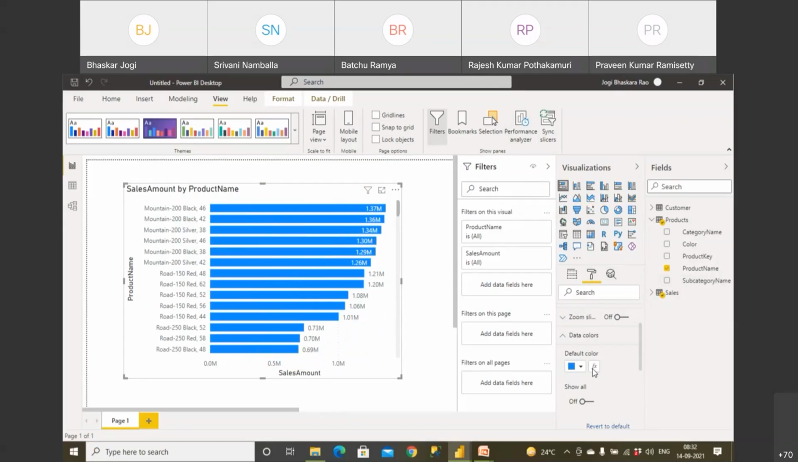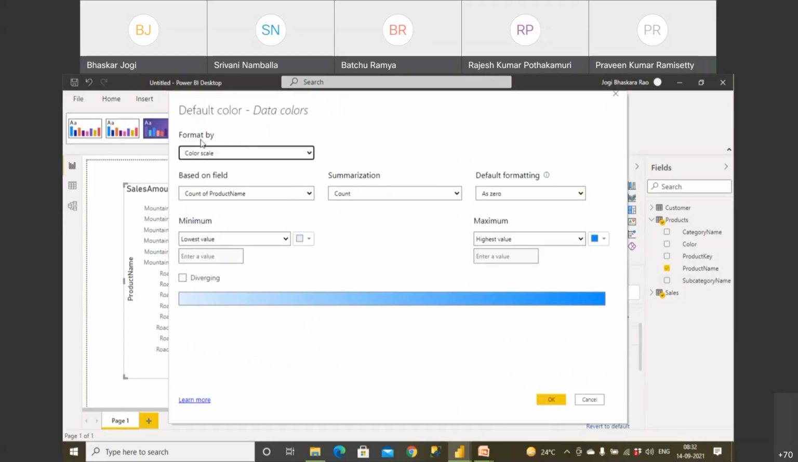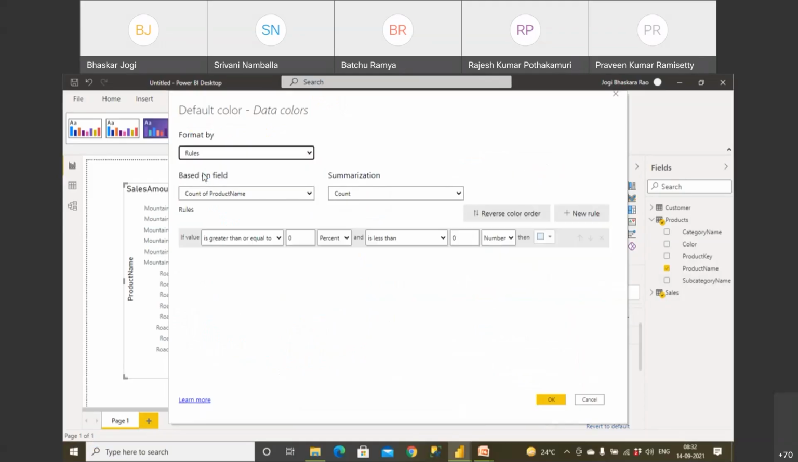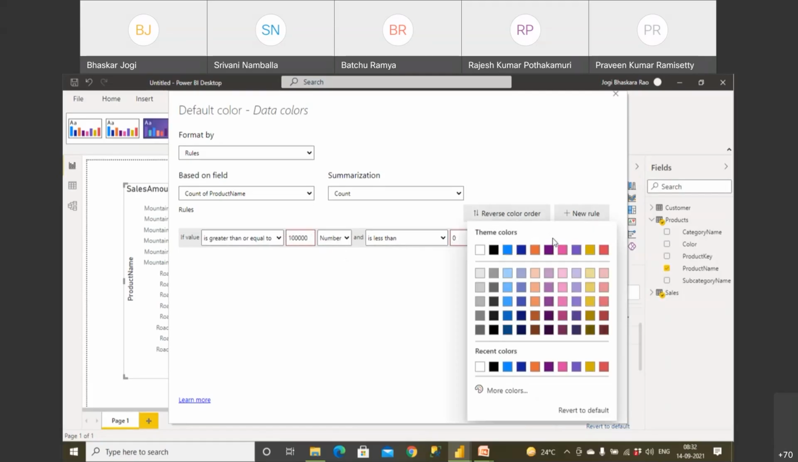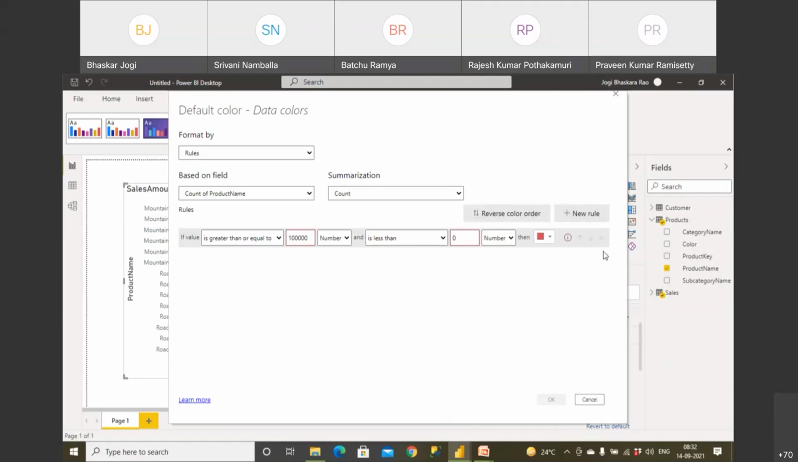When you click on FX, it opens the formatting colors. What kind of color do you want? So I wanted to apply some rules. What is the rule I wanted to apply? If the value is greater than this number, not the percentage, and less than zero, show me everything in red. Let us give minus values, greater than this and lesser than this, something like this. So that is the red.